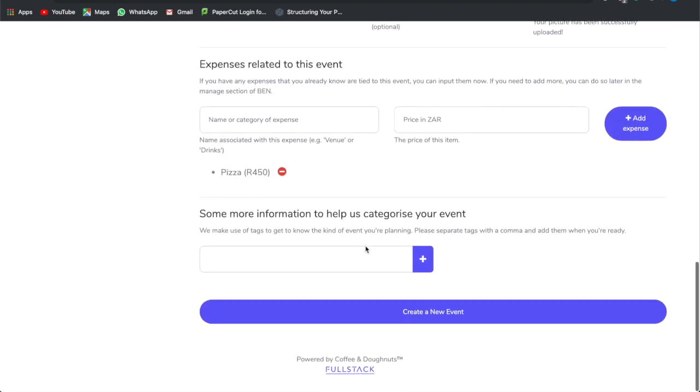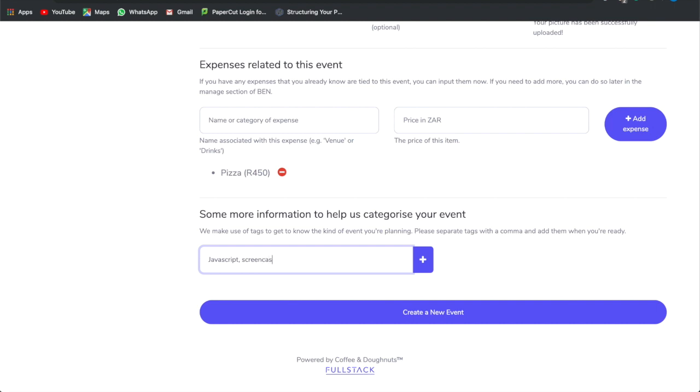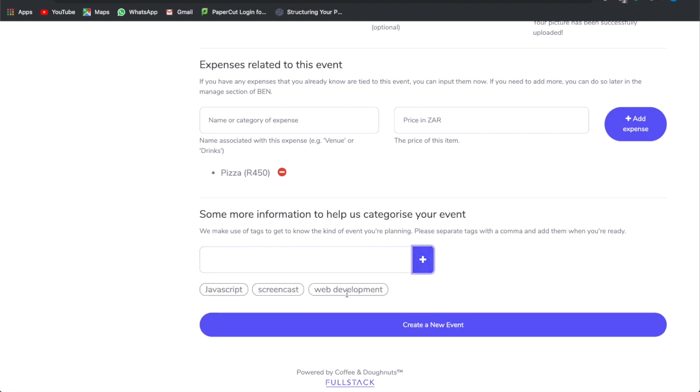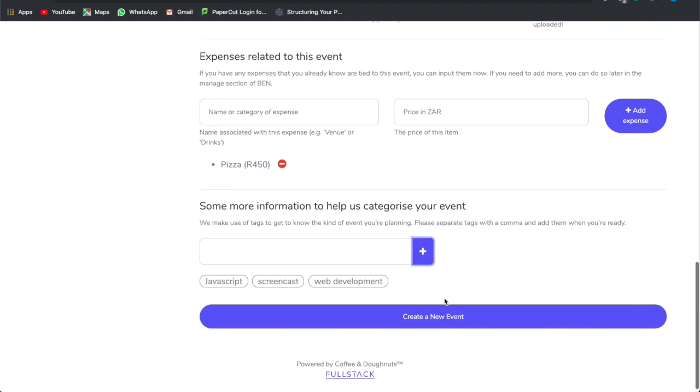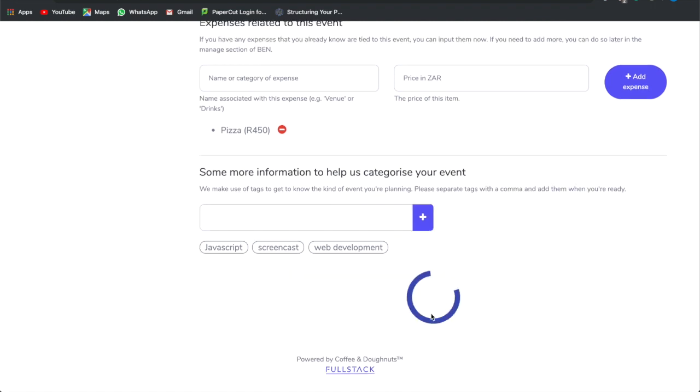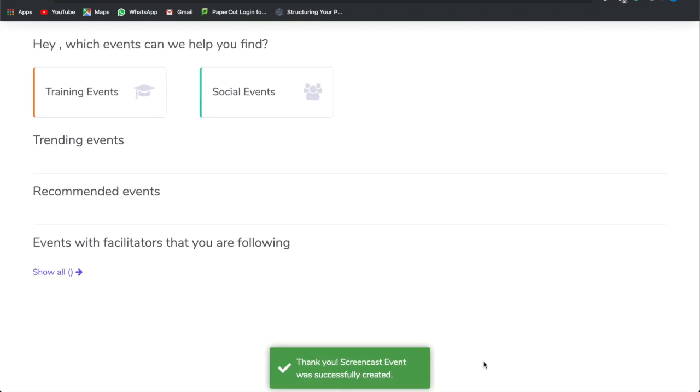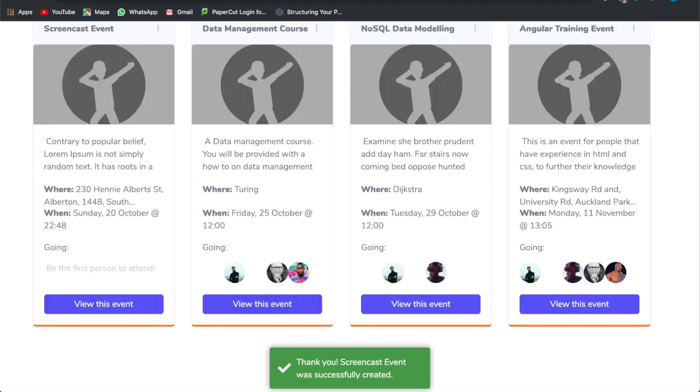Okay, there we see we added an event. We're going to scroll on down. We're going to add tags to this event. It's going to help us recommend it and classify things for some analytics in the back end too. So we're going to add JavaScript, screencast. We'll make web development one. And add them. I'm going to create the event. Okay, so the event's been created.